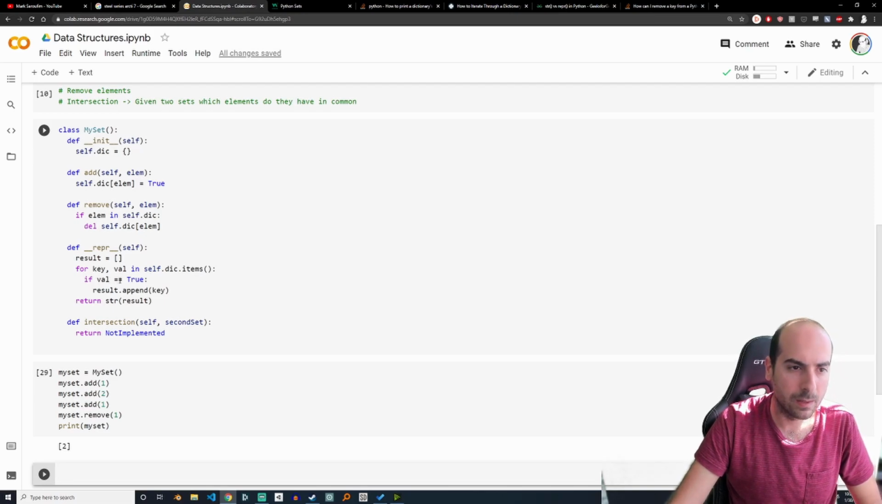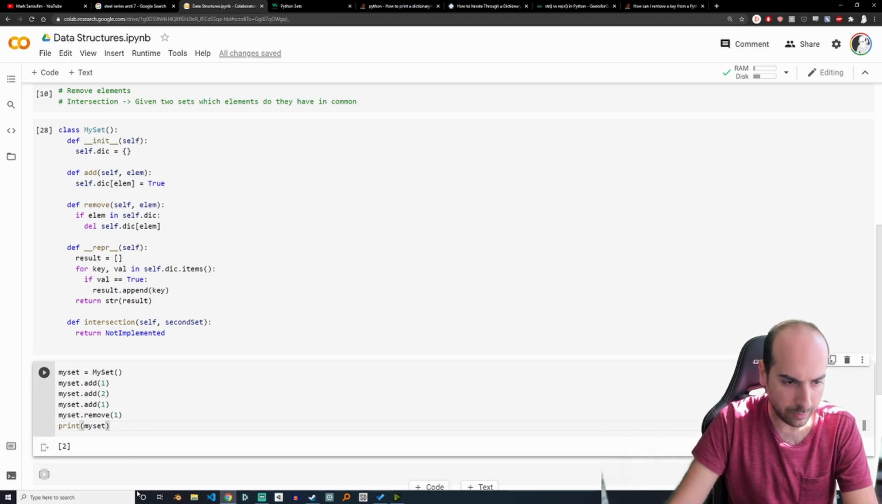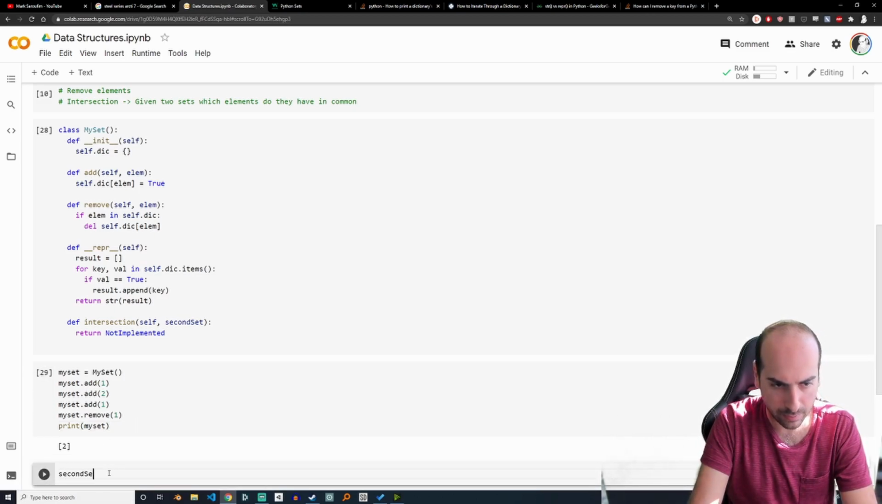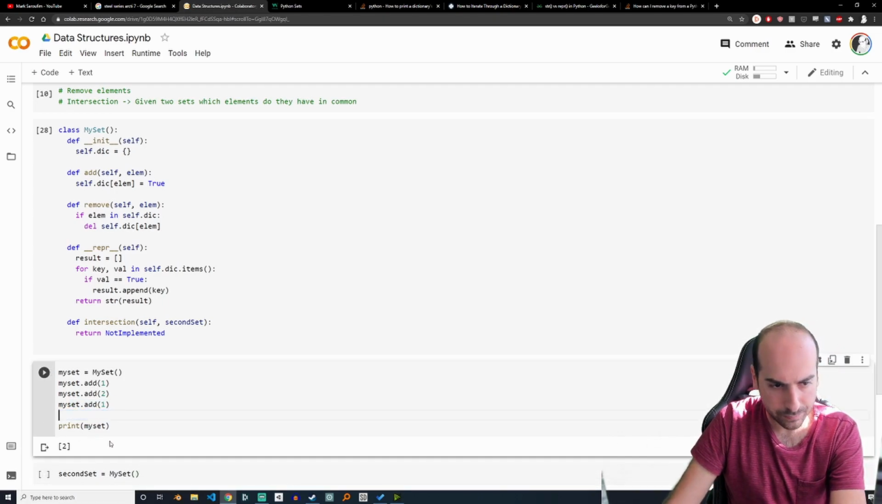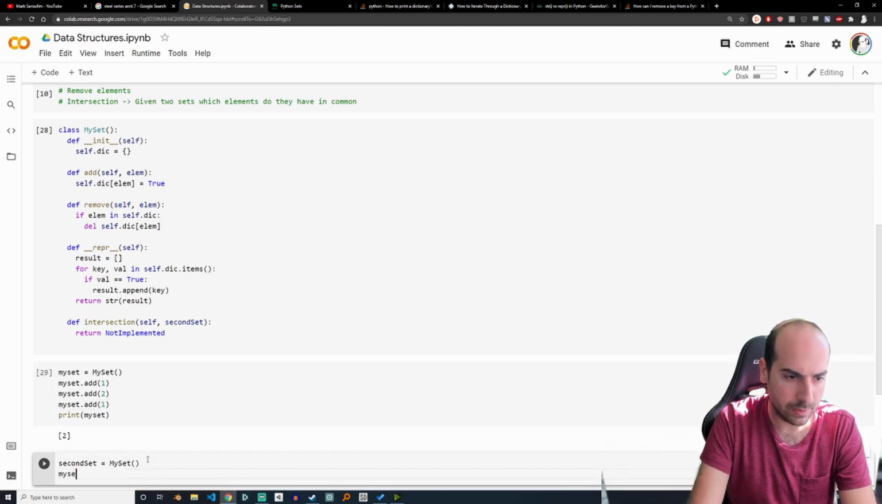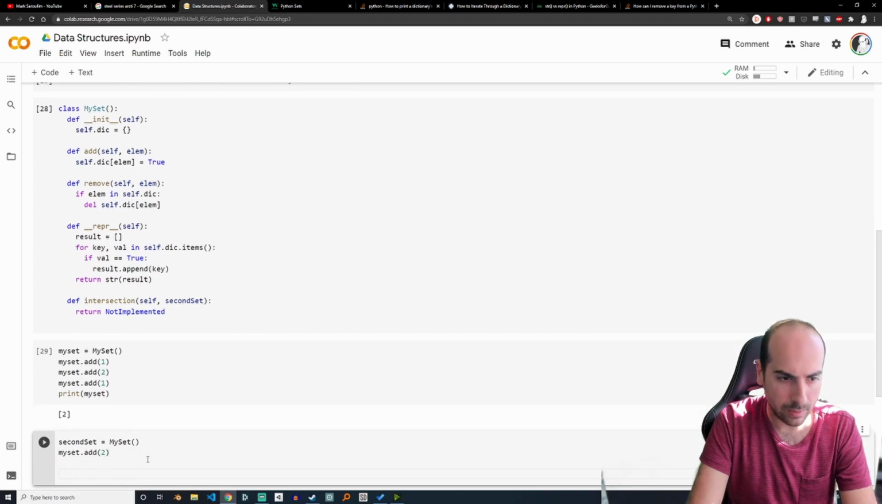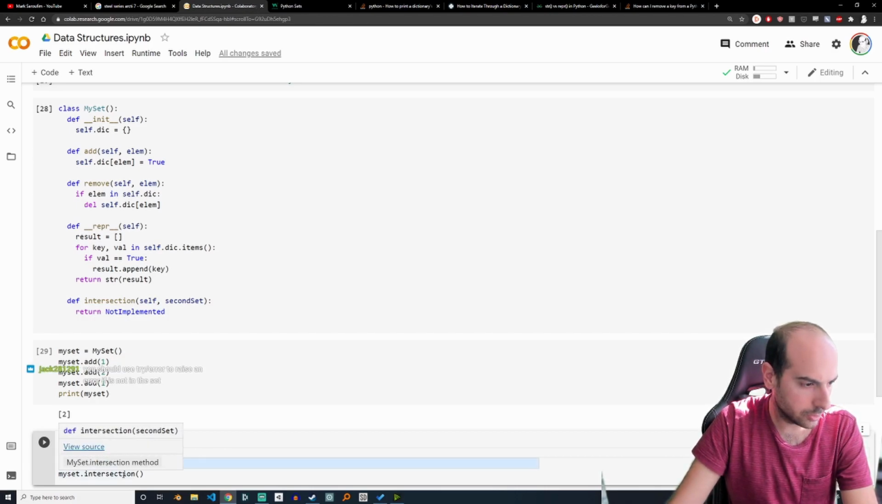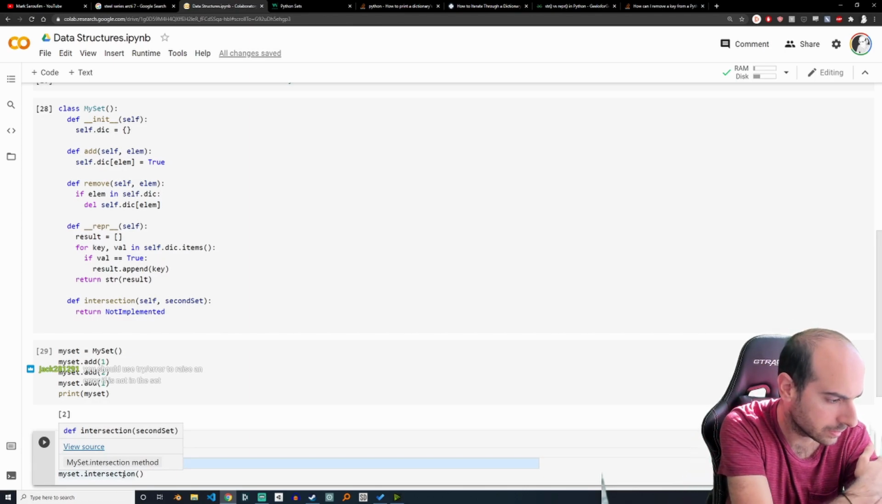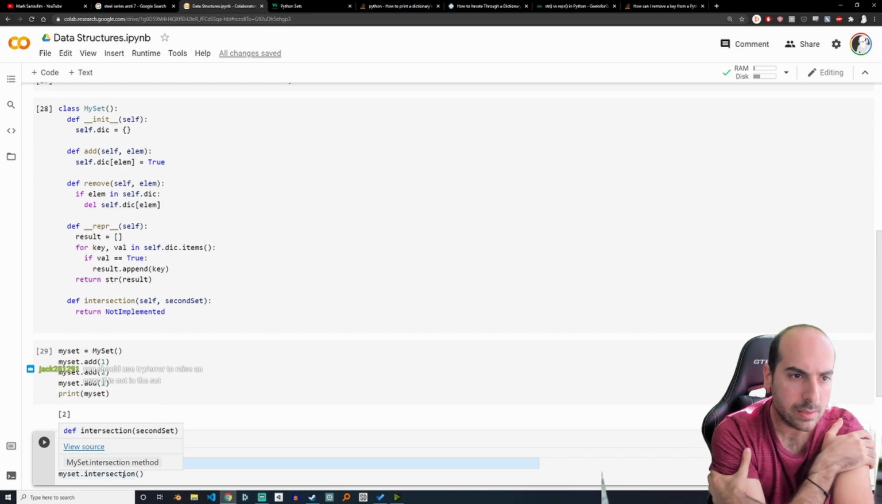So this is good. So with intersection, basically we're going to have a second set, right? So now we have a second set equals my set. And let's remove this 1, 2. And then in my set, I'm going to do my set add 2. And then essentially when I say my set dot intersection, second set, and I want to say you should use try error to raise an error if it is not in the set. Yeah, let's think about that, right?